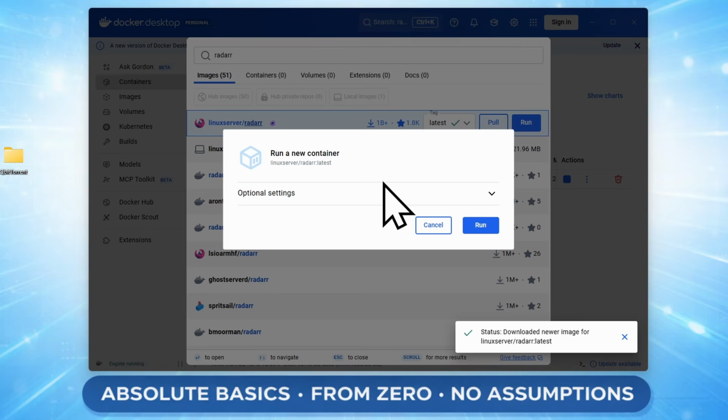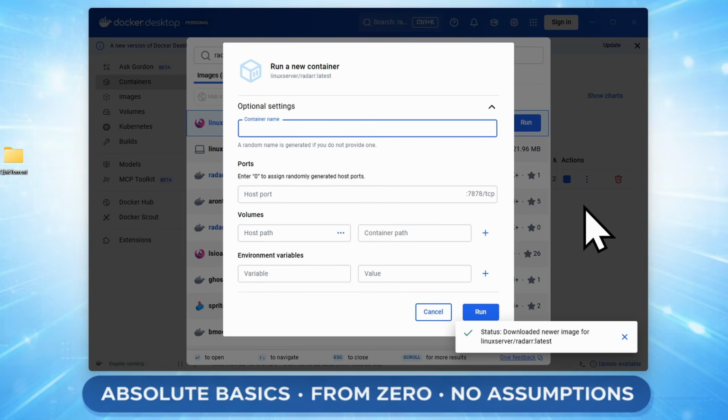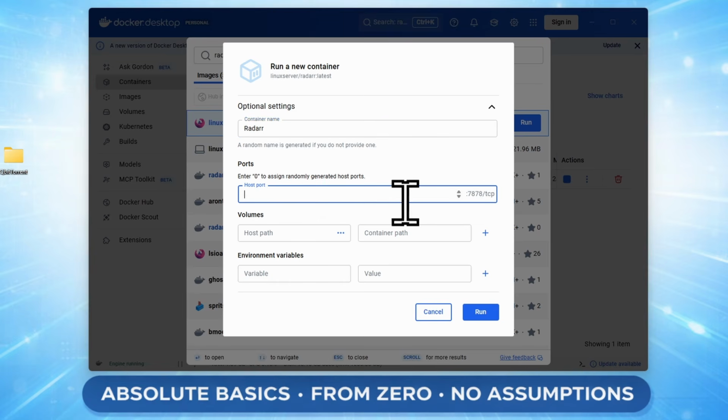Let's click optional settings. Let's call this Radarr. For the port, we just put the same port as what's written on the side, which is 7878. If you do have a container with 7878, you would need to change this number here or just stop that container. Now, for the volumes, it's going to be slightly different than what we did for qBittorrent, so let's just go through this a little bit slowly.